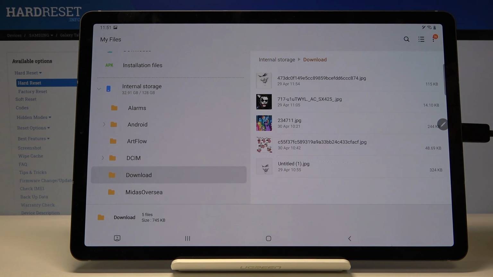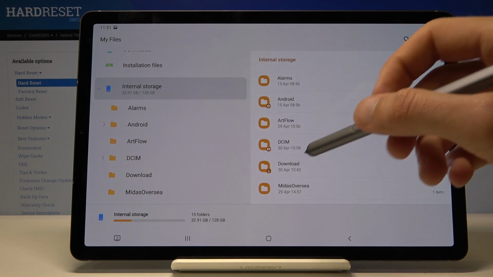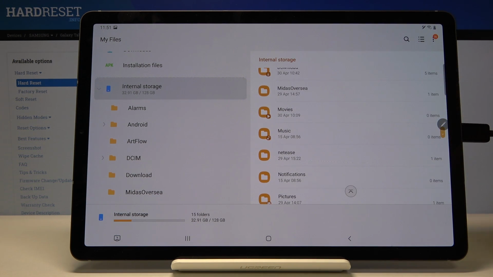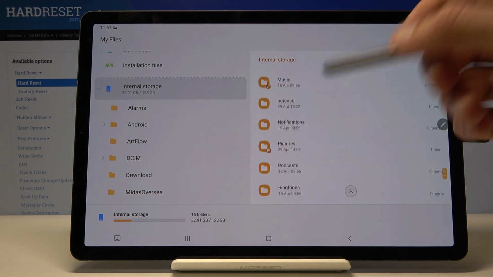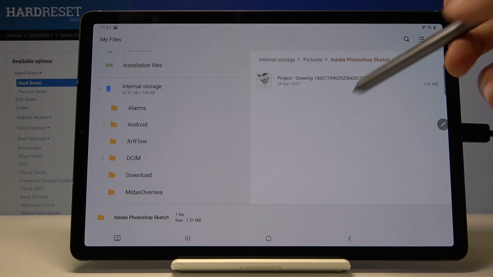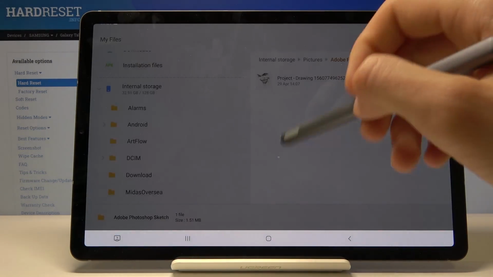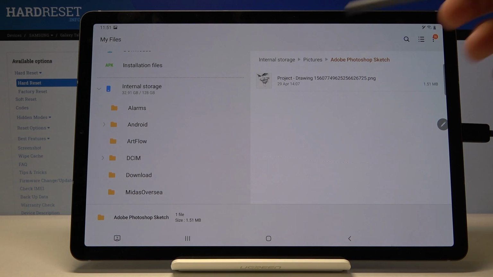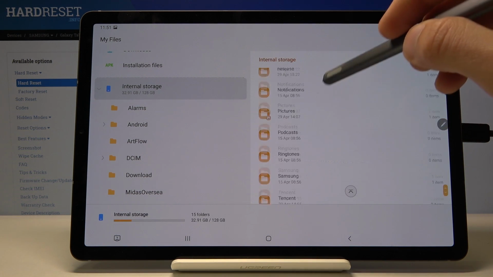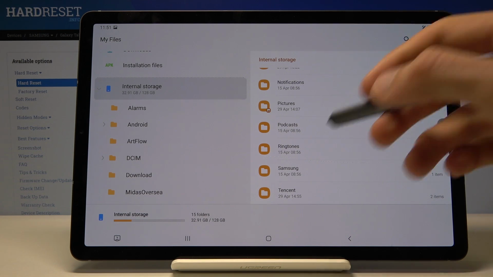Downloads folder will contain anything that you have downloaded through the web, or your emails and stuff like that. You have movies, music, which you usually place there yourself, so you should probably know that it's in there. You have pictures, and it looks like Adobe saves it in here, so you can see there's Adobe stuff here. And then you have podcast, ringtones, Samsung. That's about it from here.